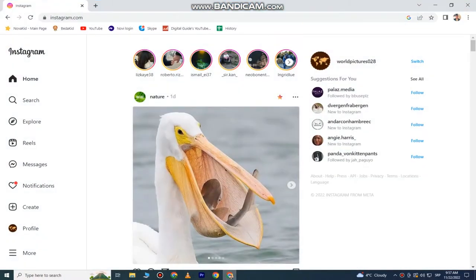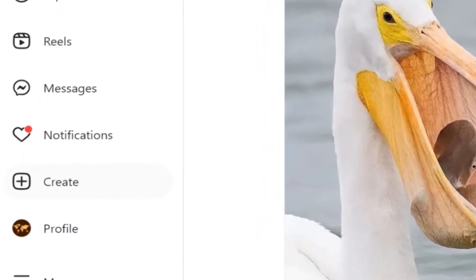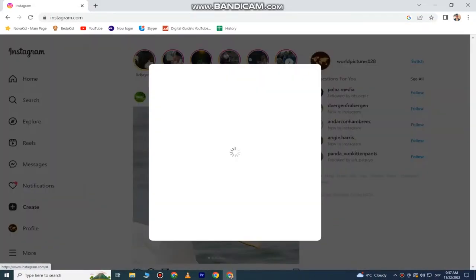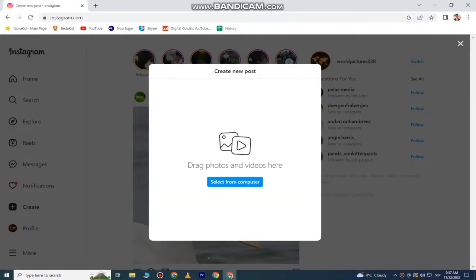Open any web browser on your computer, and then go to Instagram.com and make sure that you are logged into your Instagram account. When you do that, we have a button on the left side of the screen that says, Create. Click on that, and a window will pop up where you can drag the photos and videos, or you can click on, Select from Computer.